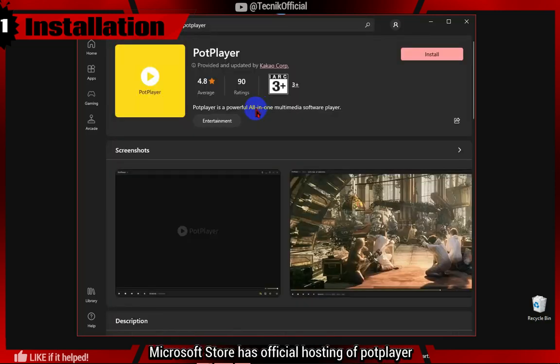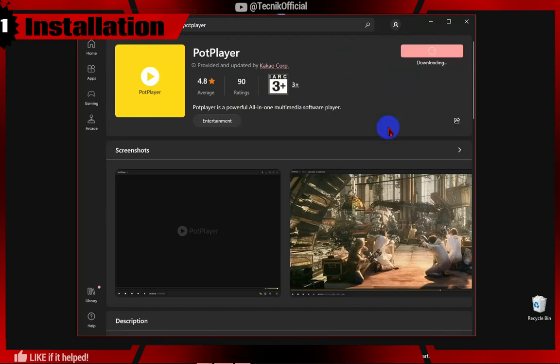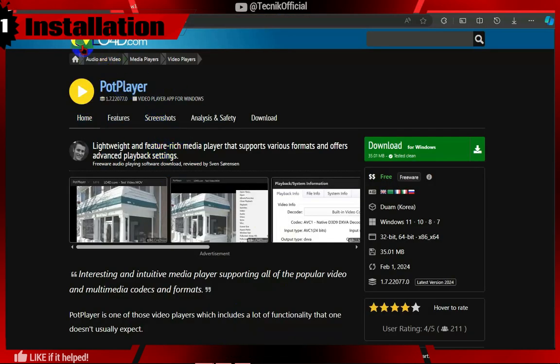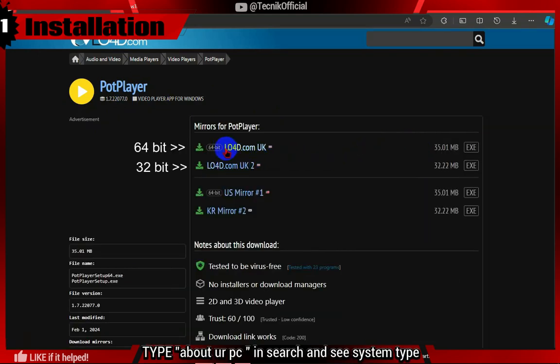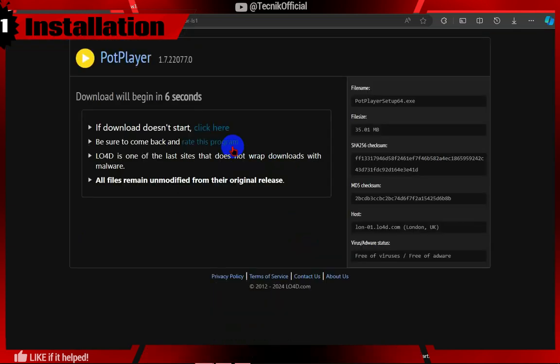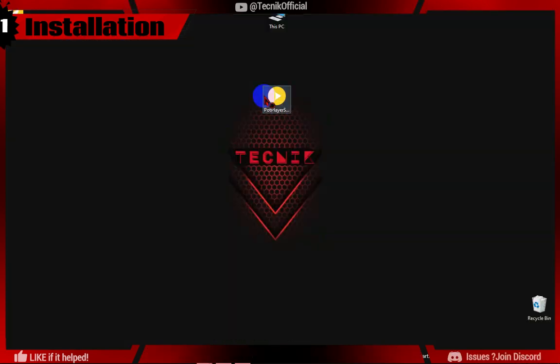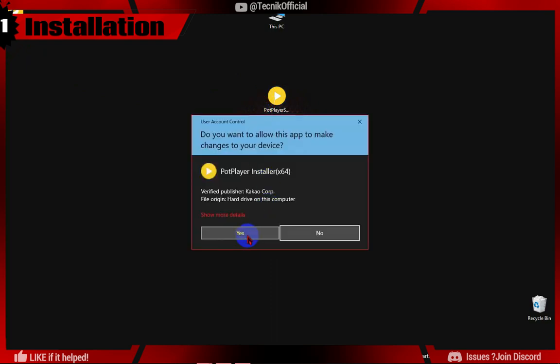Get PotPlayer from Windows Store. Or download it from website link given below. After downloading, run the installer and follow the steps.